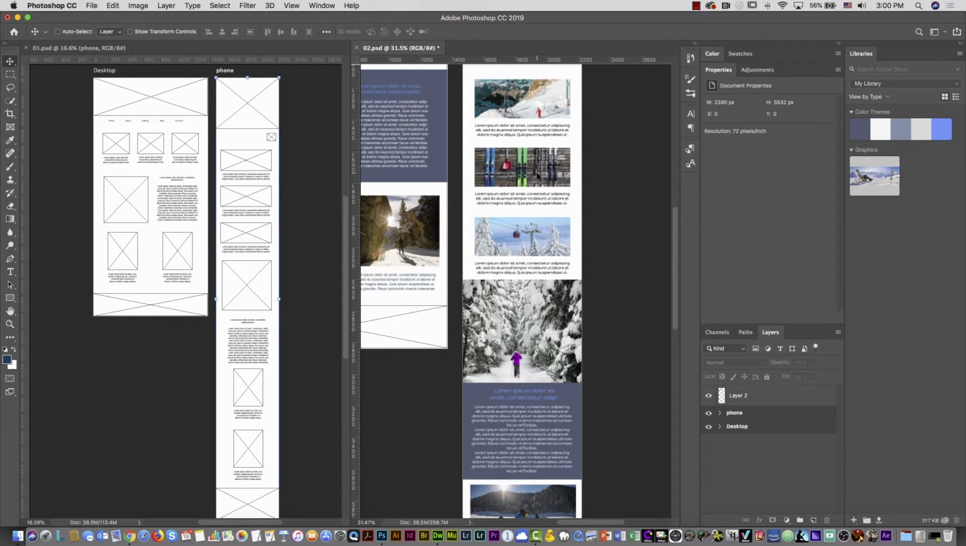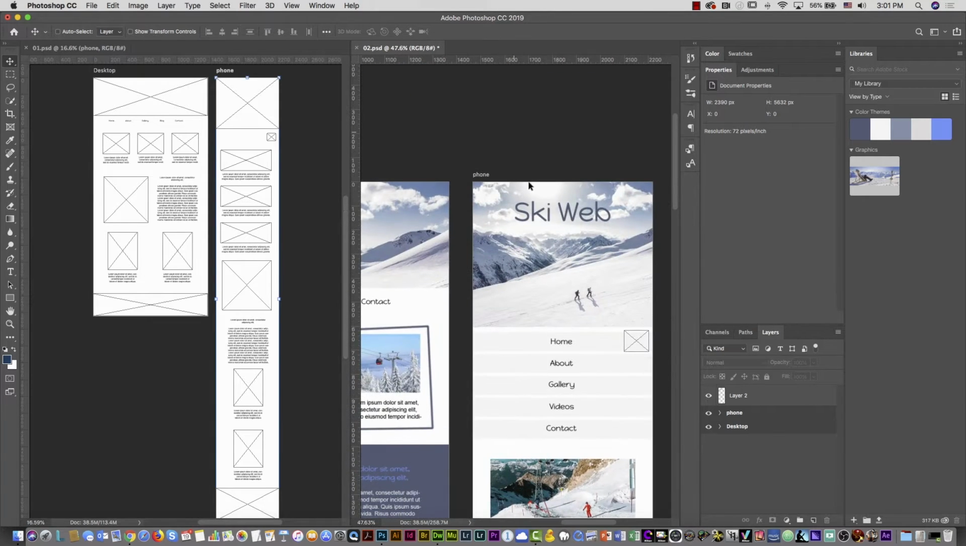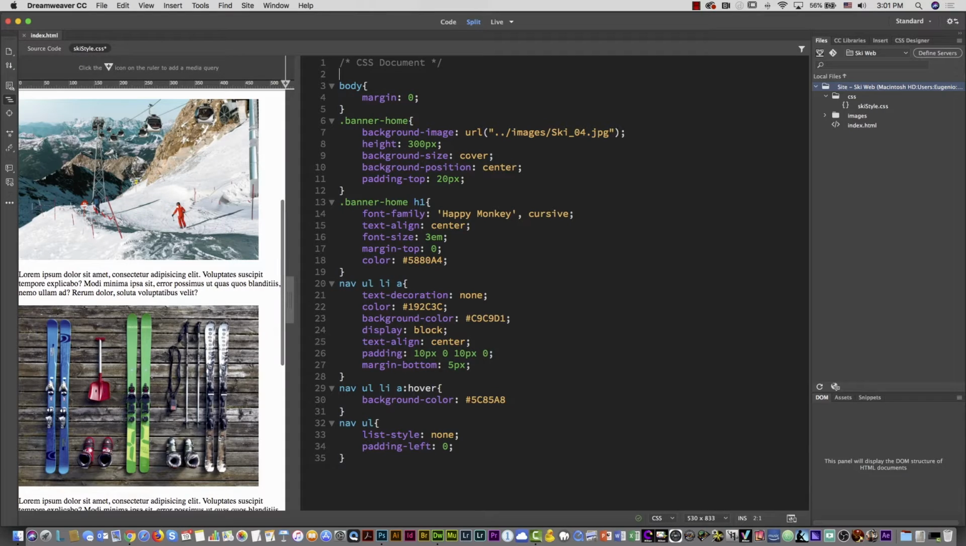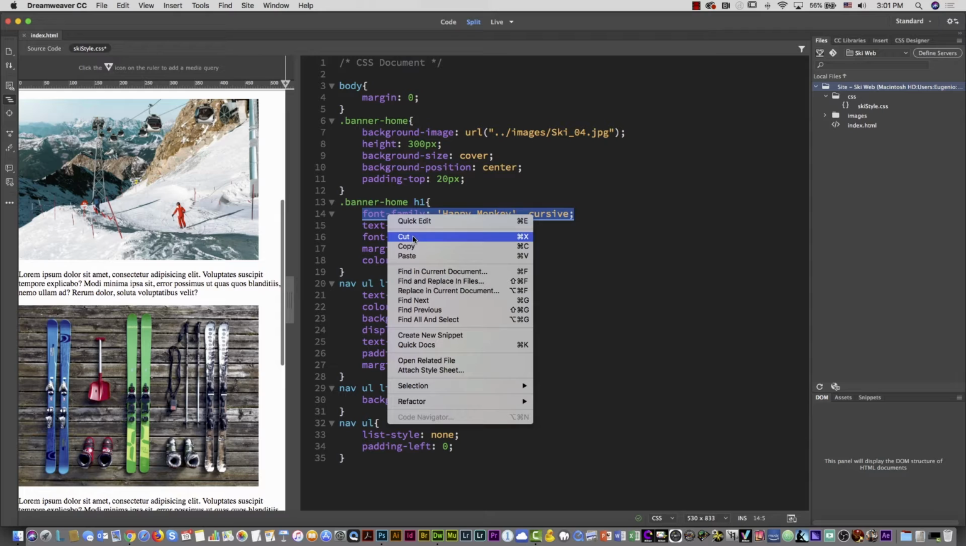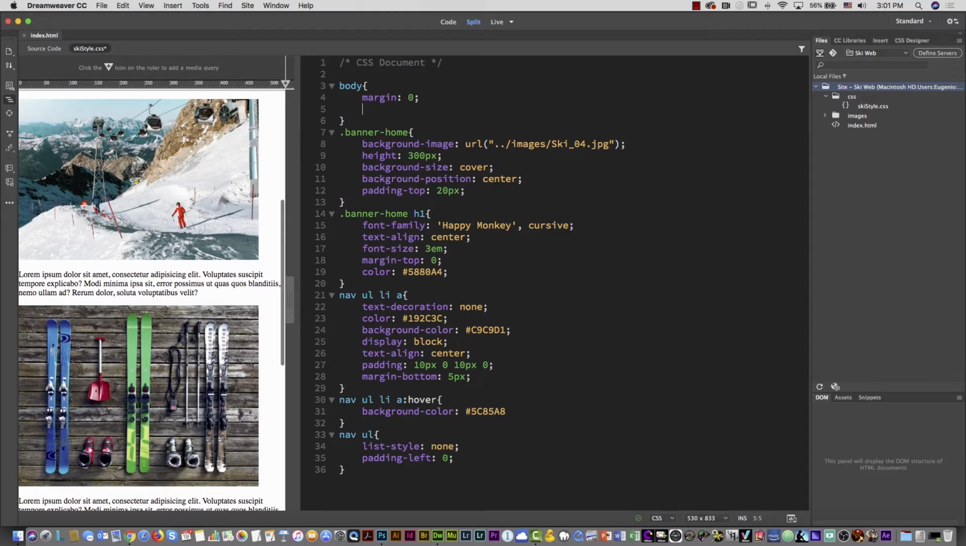One of the things that I would like to do is change the fonts. If you see, I'm using the same font that I have here on my logo. Okay, how can you do that? A quick way to do this, if you notice here on the H1, I already applied the font family Happy Monkey. What I can do is copy this. I'm going to right click, copy. And then you can apply the same thing to the body. In that case, every single font inside the body is going to be Happy Monkey.